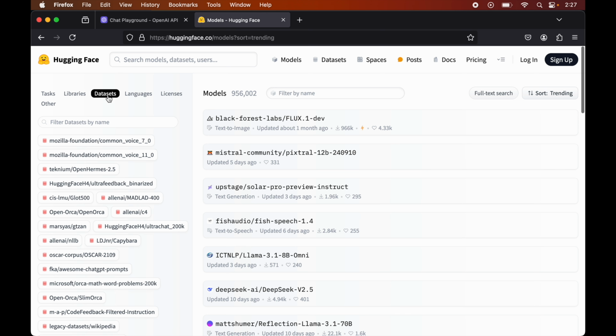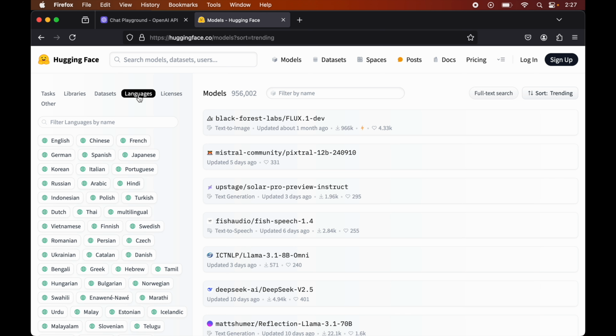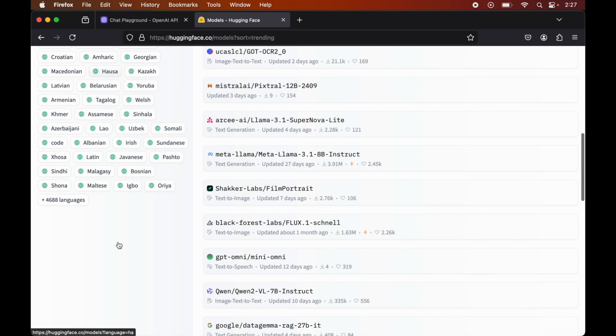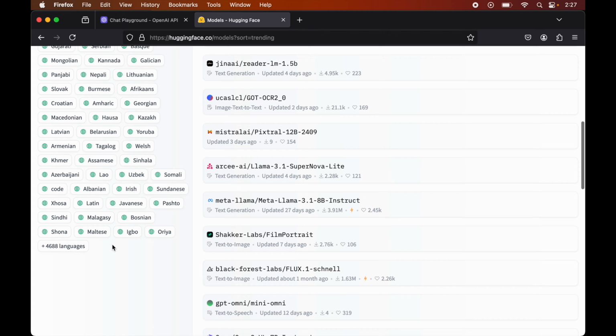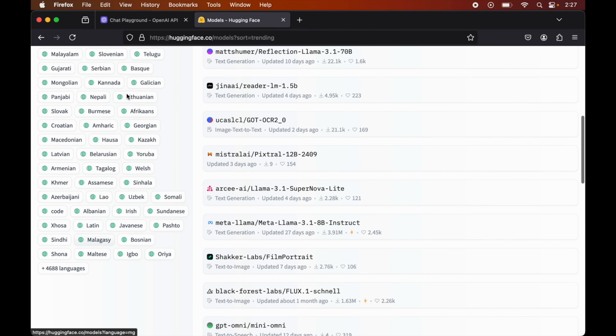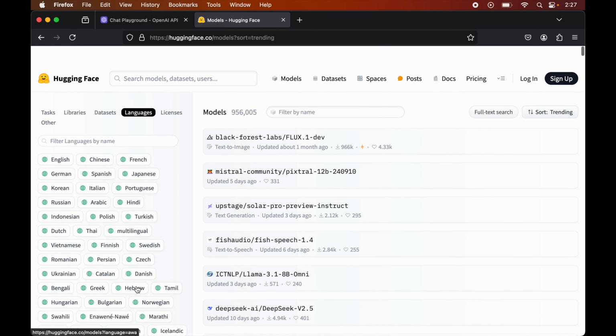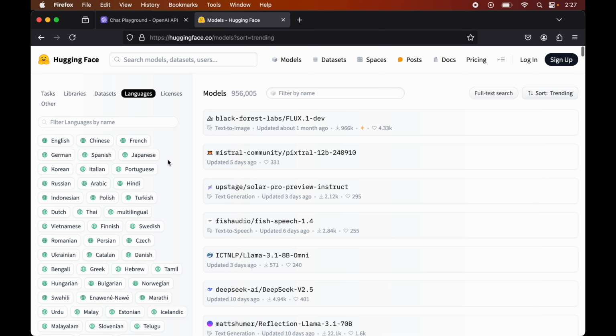Then we have datasets and languages, so even for a specific language we can find the models from here. So let's say we want a model for the Spanish language, we can select Spanish and find the model. Similarly, there are multiple languages available here, more than 4,000 languages. So like that we can find our relevant language and the relevant model.